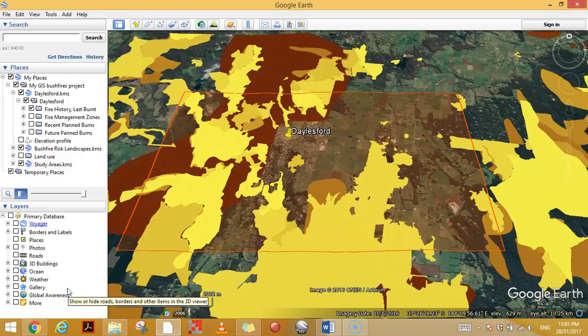This one looks at the fire history last burnt data layer. Now in the last video I showed you how to download this, so hopefully you're up to this stage where you've got one of your study areas and you've got the fire history data layer. I don't want to worry about these other three layers for now, I'm just focusing on this one.